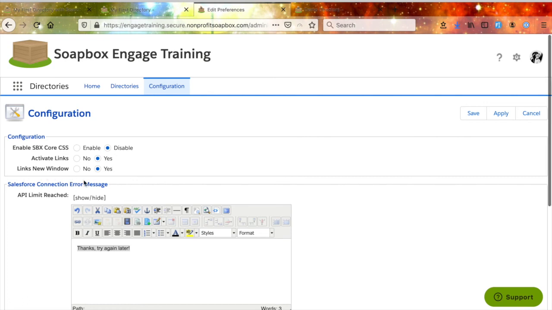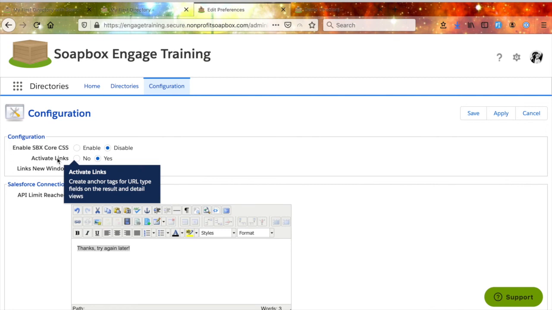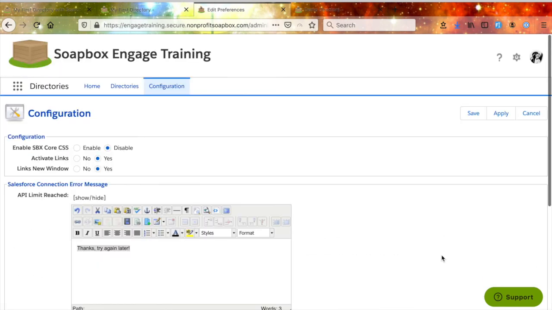Links in a new window. If they click through a link, it's going to open in a new window if you set it to yes. And activate links, as you can see in the tooltip here, is going to create anchor tags for URL type fields. But that's, again, a little deeper into the weeds than I intend to get here in this particular webinar, but just so you know where those options are. So we'll go ahead and save that.